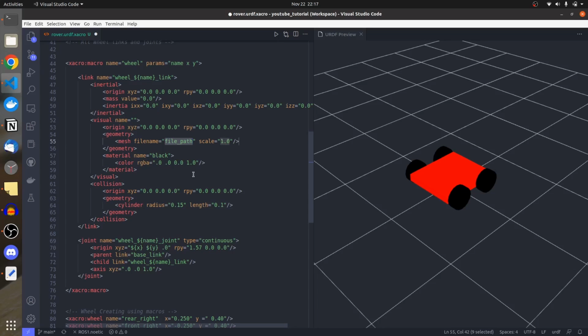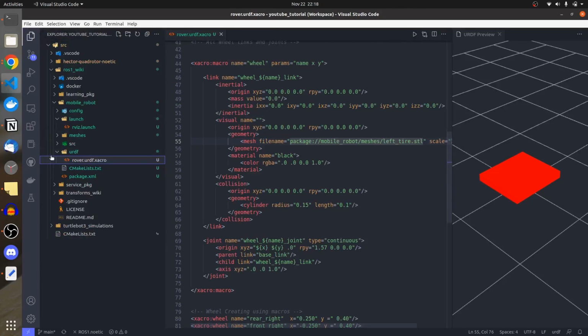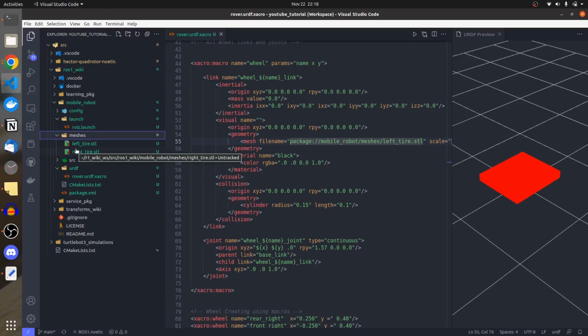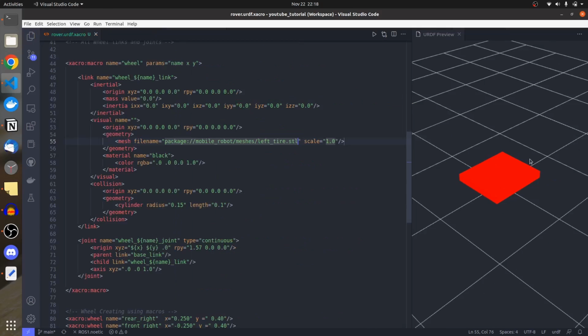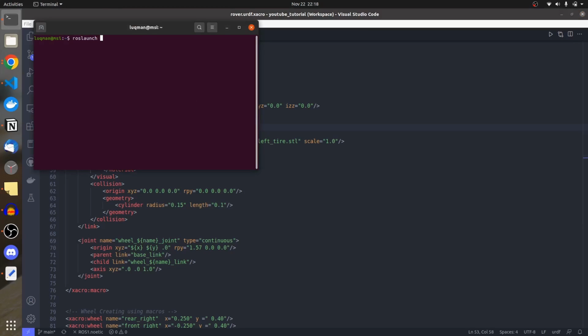File name and scale. File name is going to be a little confusing because the syntax is different from $find package. So it is going to be like package mobile robot, then the meshes folder, and then left_tire.stl. That is the path, left_tire.stl. You can see they are not apparent inside of my URDF preview, but they might be apparent inside of ROS. Let's test roslaunch mobile robot ROS.